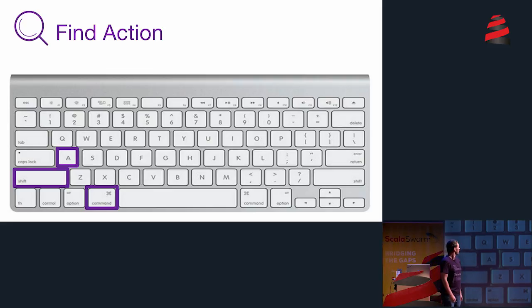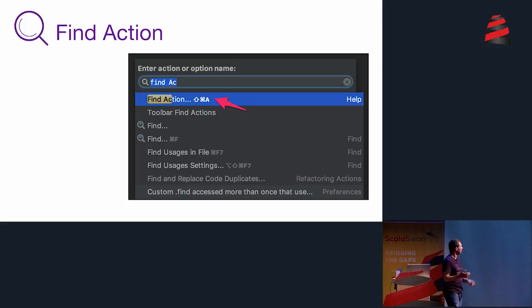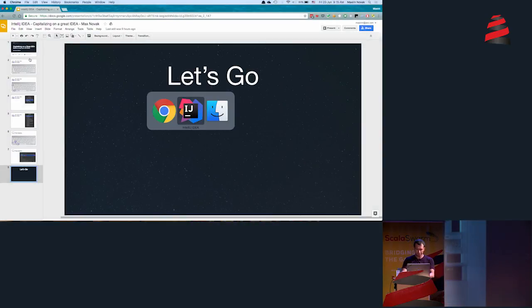Okay. So, Command Shift A is find action. It lets you find any action in IntelliJ, and it has two benefits. One, that you can reach any action very easily. And the second one, when you use it, you can also see the shortcut. So if you use some action a few times, more and more, with time you learn it and you stop using the menu, and you just remember the shortcut. Now, let's move to the fun part, where we're going to do live coding.